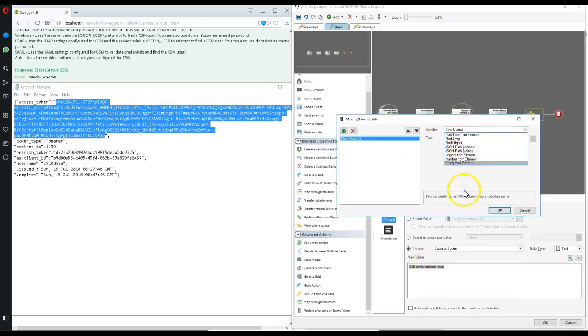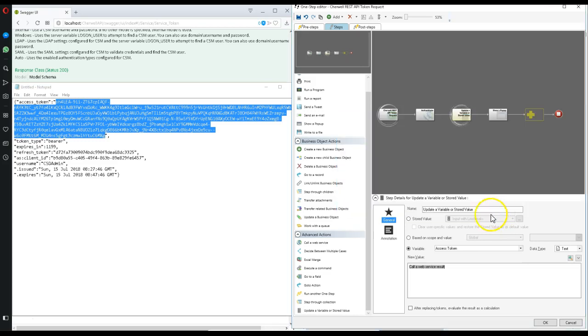We're going to add a modifier to it. Now this modifier is going to be find object. Actually, it's going to be a string from element. String from element access token. And I'm not sure whether or not this is capitalized or case sensitive, but that's all we should need to do to get our access token value.